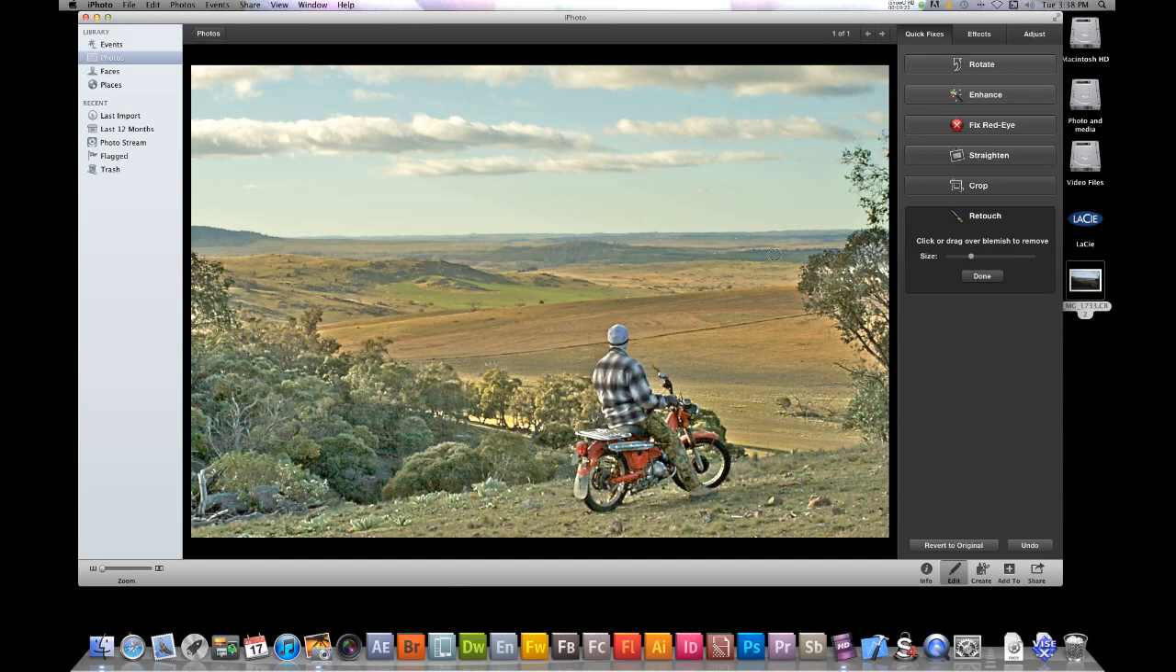So that is the quickest way for you to fix photos. You know, it's a quick cleaning tool, and it will improve your photos tenfold.